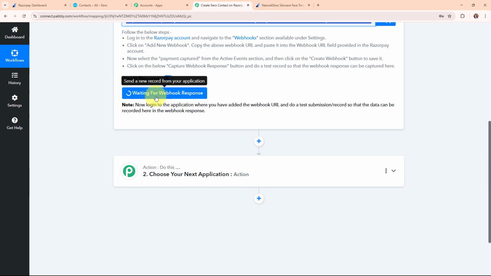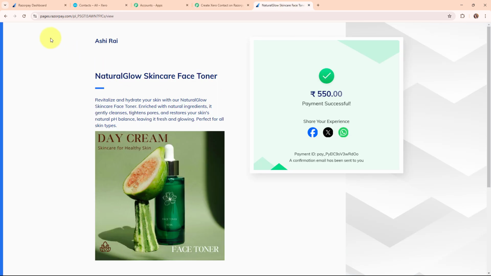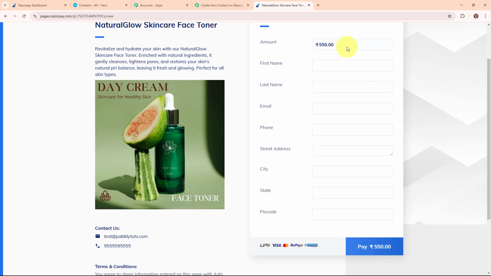So now you can see it is waiting for a webhook response. That means to receive a webhook response, we need to do a test submission. And to do a test submission, we need to make a test payment using our Razorpay payment page. So for that, let me take you back to my payment page. Here I'm going to refresh it. And again I'm going to enter some dummy details and do a test submission.